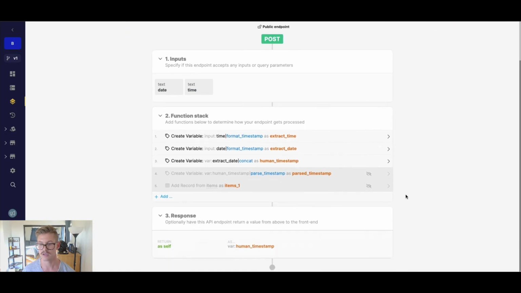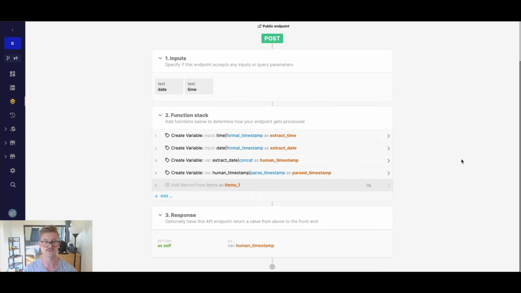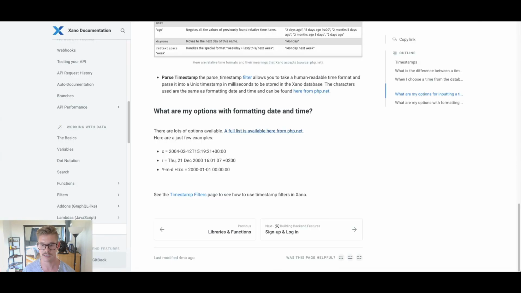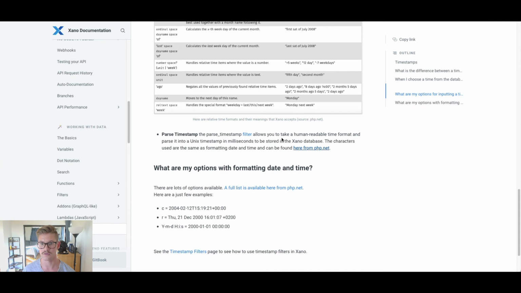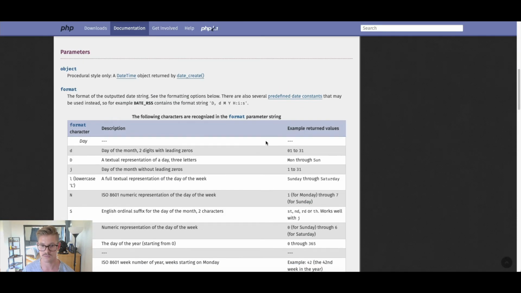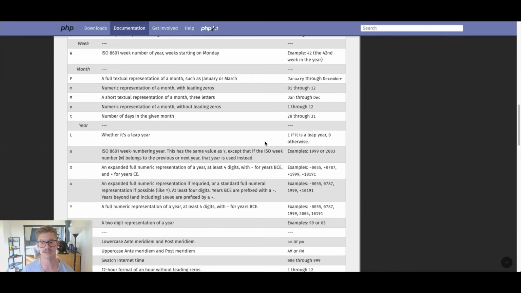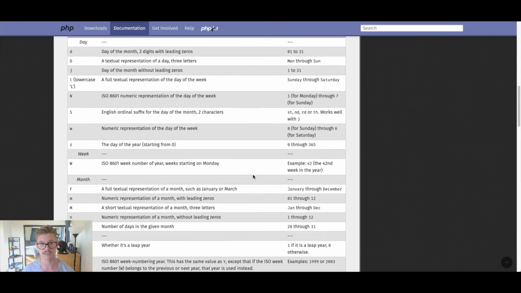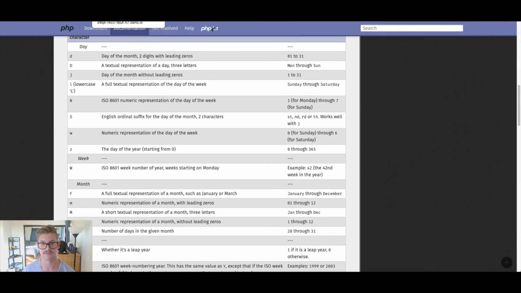Okay, great. The last step is to transform, or parse, that into an actual Unix timestamp to be stored in our Xano database. So finally, we can take that timestamp and use this parse timestamp filter. And for parse timestamp, you can also see the full list just right above where I clicked from, from php.net as well. The characters are very similar. There's some that are a little bit different, so please make sure to double check and reference the parse list if you're both parsing and formatting.